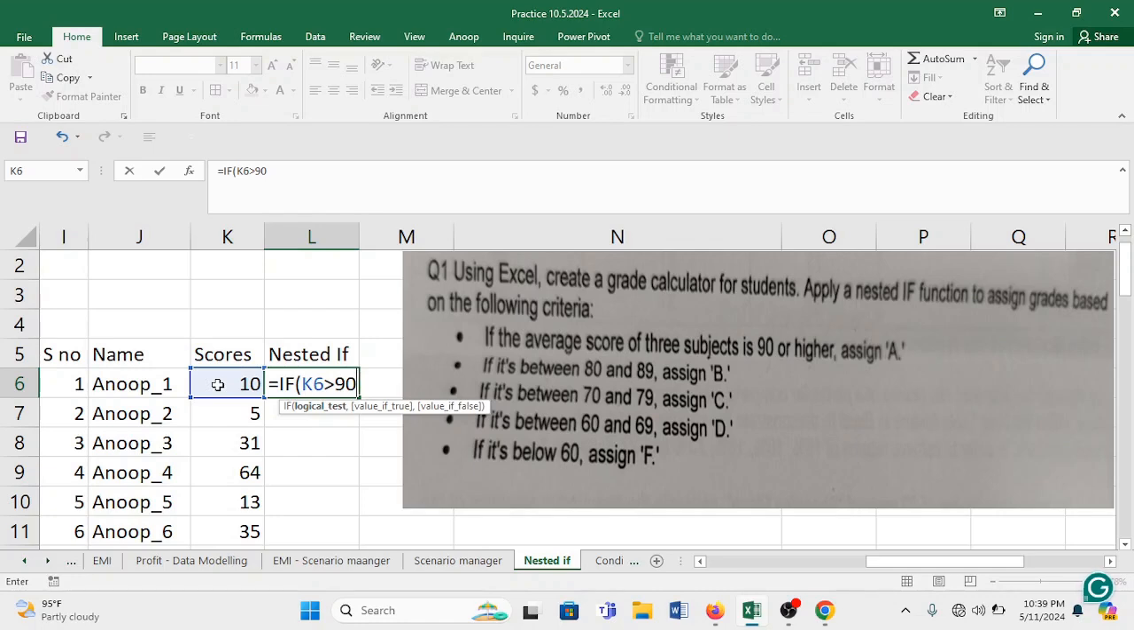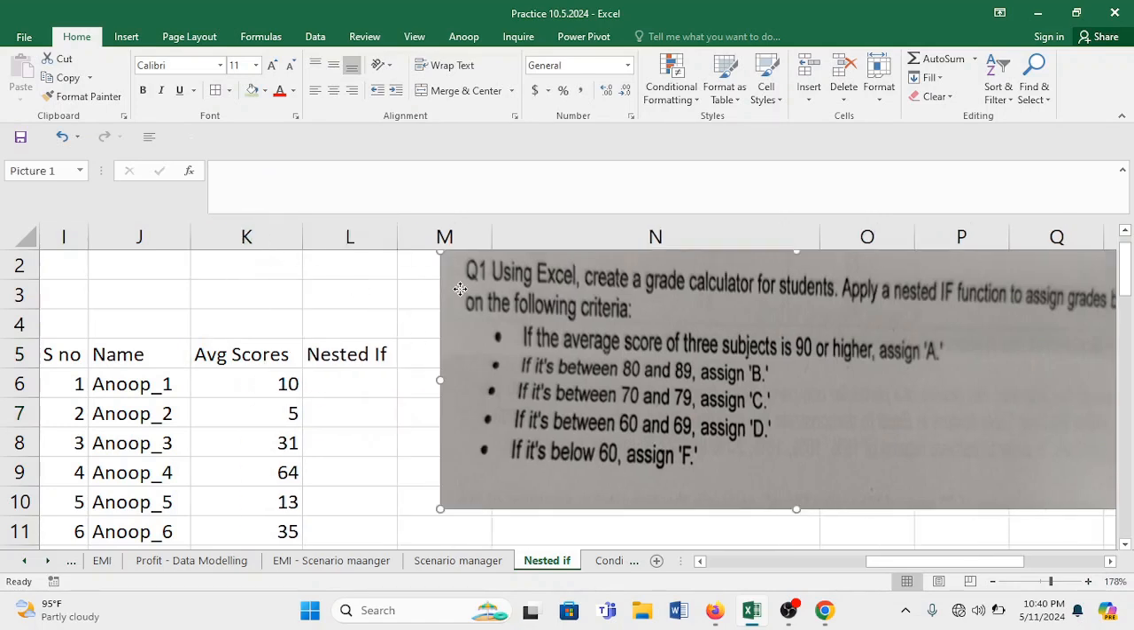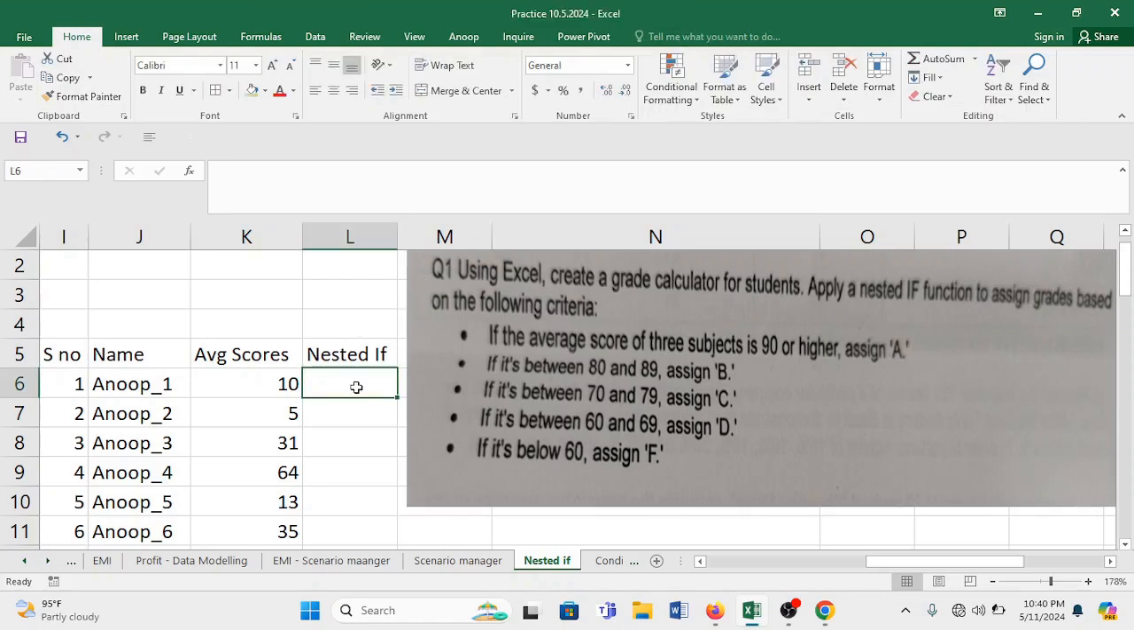Read the first instruction. If the average score of 3 courses is 90. Now we did a slight mistake. Here the student has actually got 3 subjects, and we are trying to do it only on one course. What you can do for this particular question is create score 1, score 2 and score 3. Once 3 scores are there, then you run an average. Now you have an average of 3 courses, and on that average column you apply this. Let me mention it here. This is average score. Let's say we have already calculated the average, and based on that average only we are going to apply this nested if function.